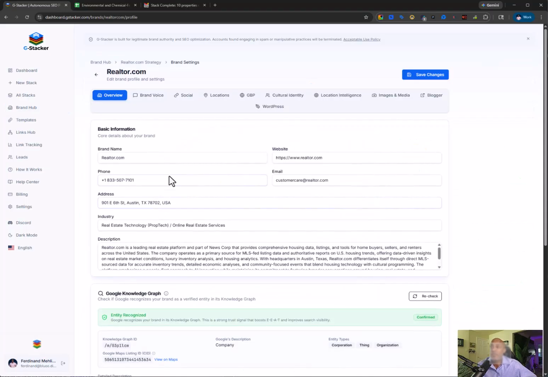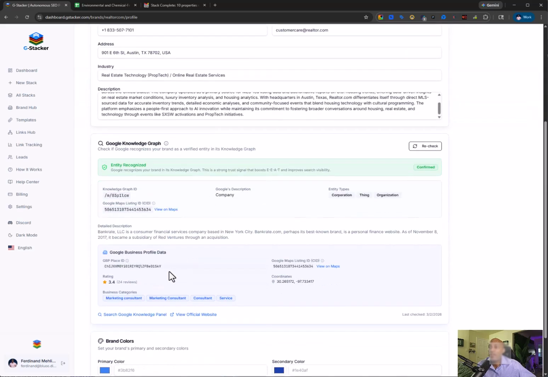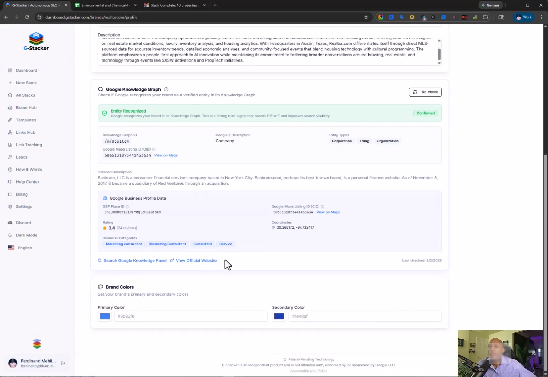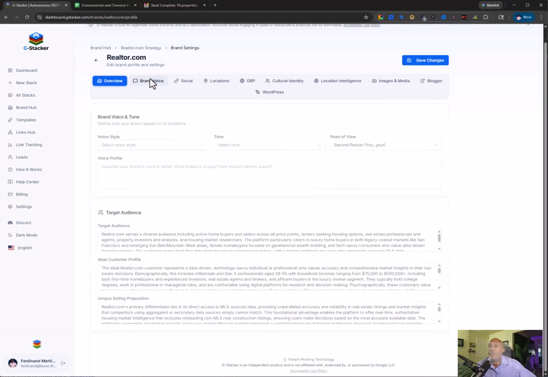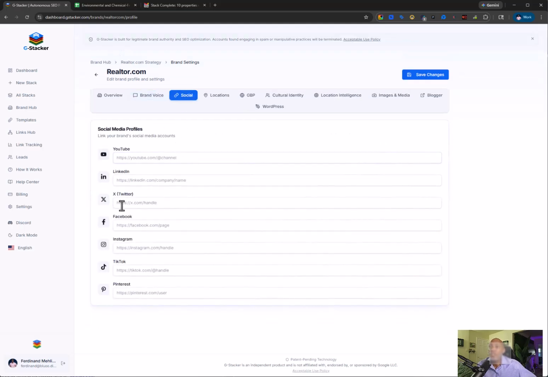So when you go into this brand profile, what it's going to do is pull in everything from what it scraped out online. So you're getting everything from the Google Knowledge Graph, your Google Business Profile, your Places ID. So you're getting everything that you need about this specific brand. In here, you have a brand voice. You've got your style, your tone, your point of view. You've got a social channel, which will pull in your social channels.